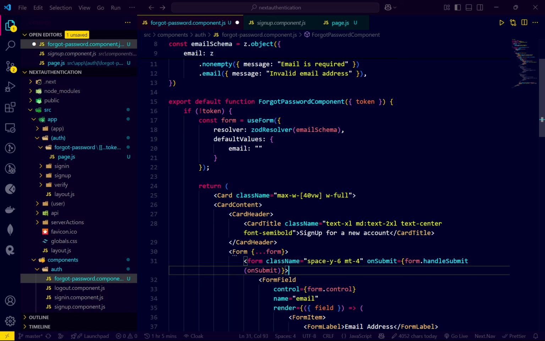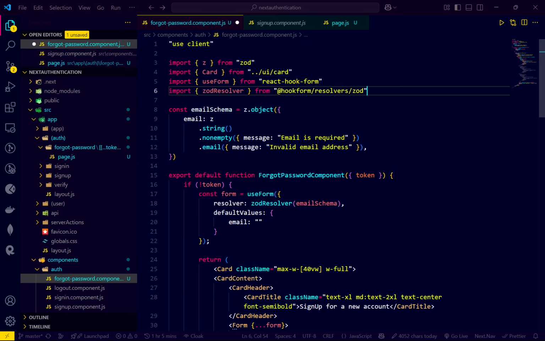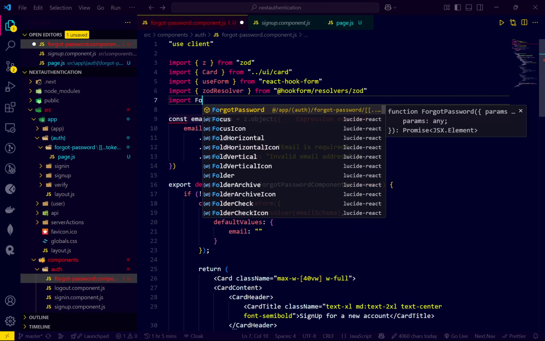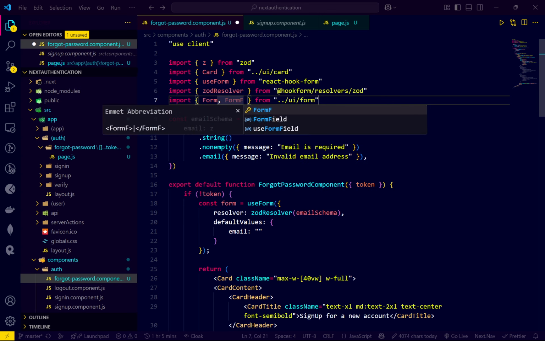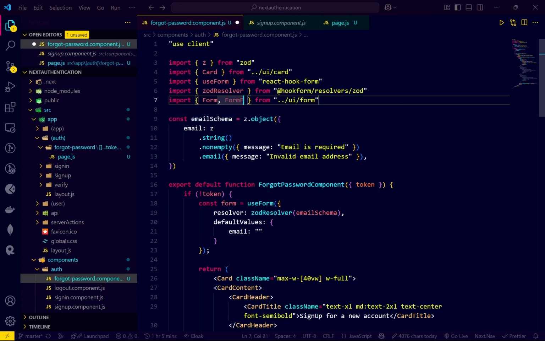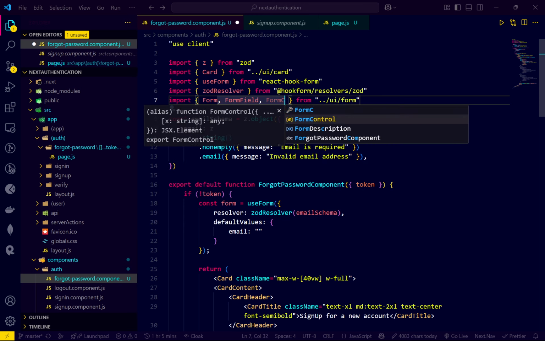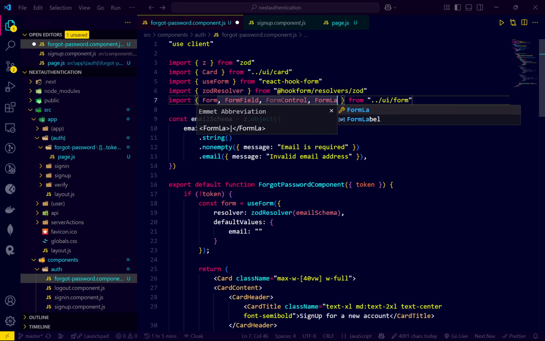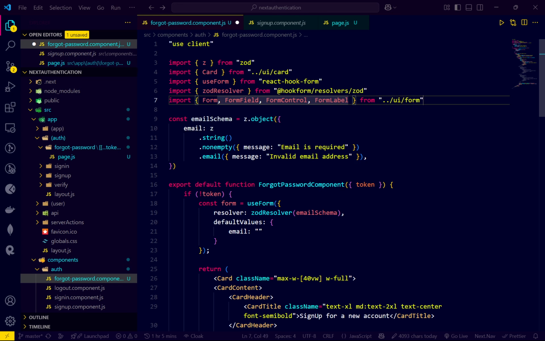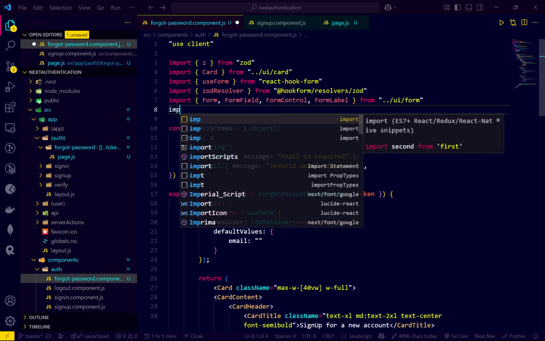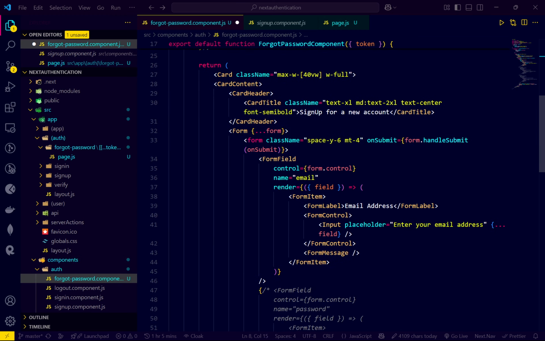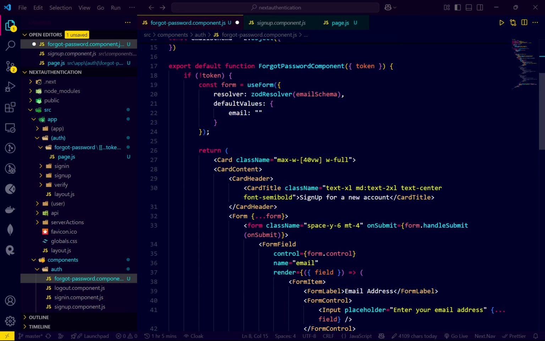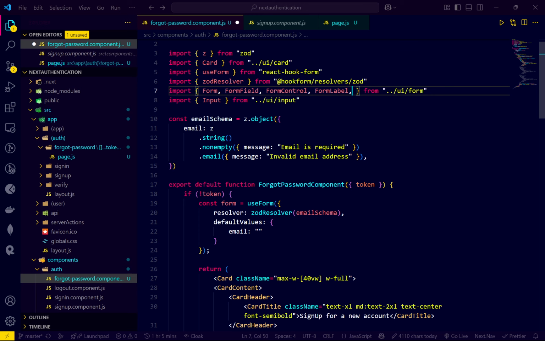And then I have to actually bring in the form component: import form from /ui/form, then FormField, FormControl, FormLabel, and we will also import the input component, Input from /ui/input. Now I think we have imported everything except the FormMessage.